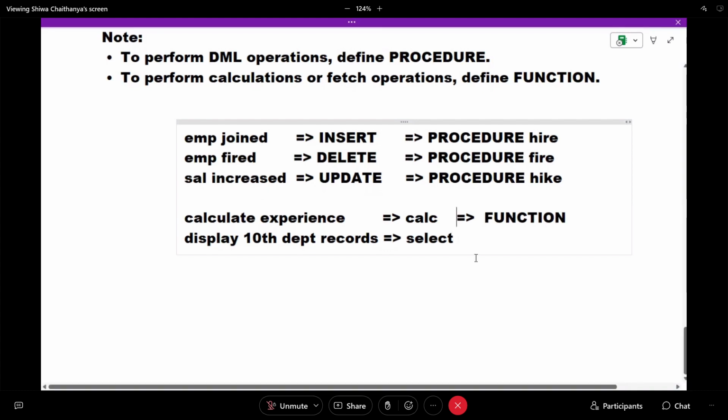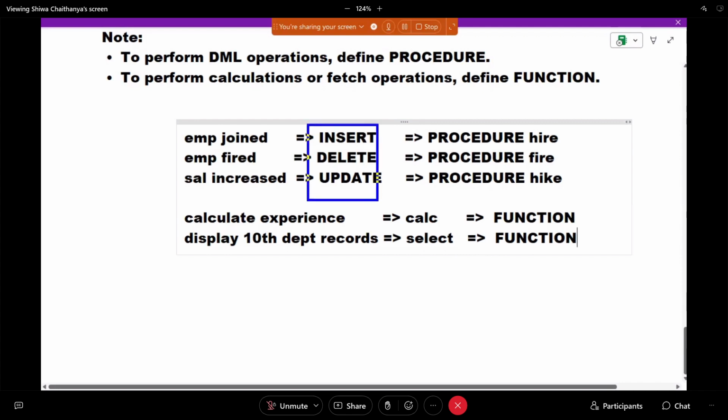Okay, this is select operation. So fetch operation means what do we have to define, procedure or function? Function. The point to understand here is: to perform DMLs, define procedure. To perform calculation or fetch operation, define function.